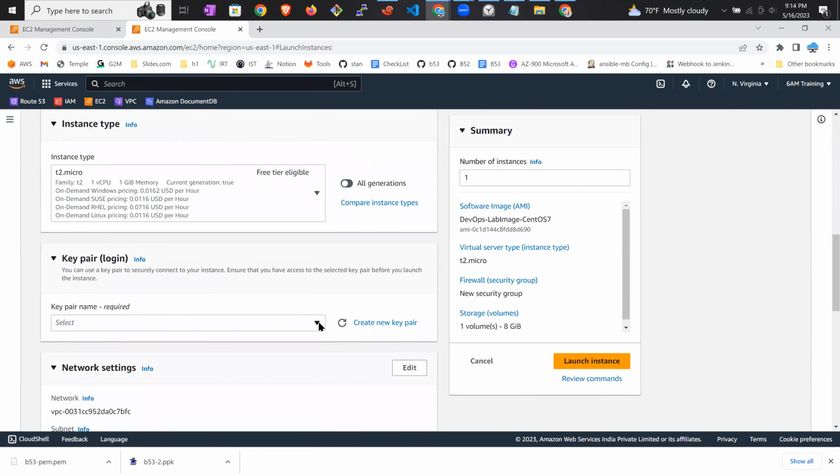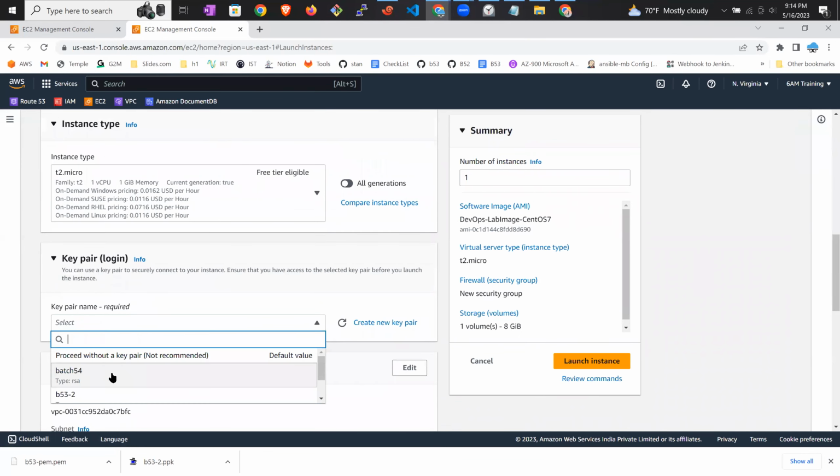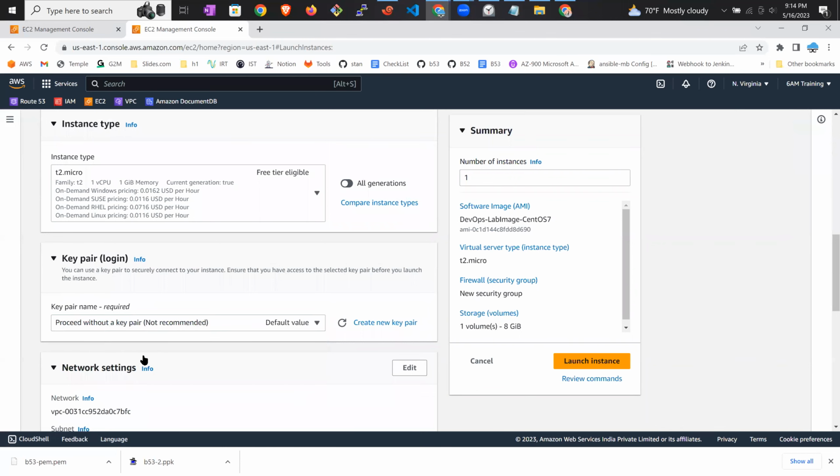And here, do not create a key pair or select a key pair. I repeat again, do not select the key pair or create the key pair. I want every one of you to choose the option called proceed without a key pair. They say it is not recommended. That's fine. As per my company's standard, I want to connect to the server using a username and a password.